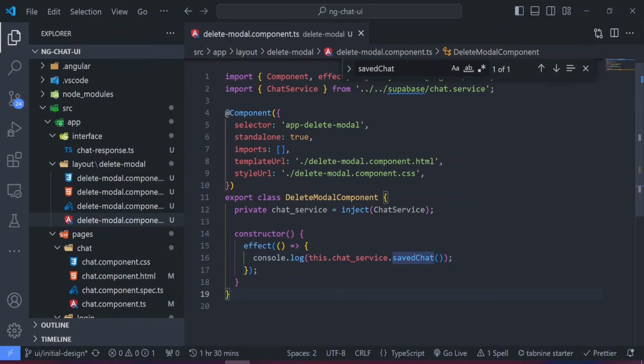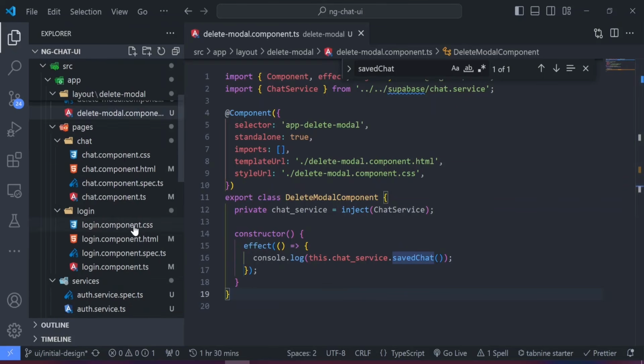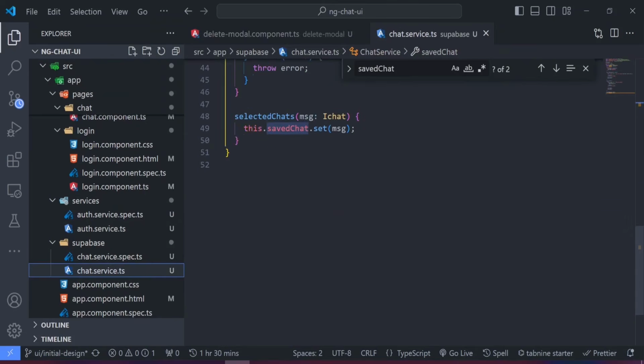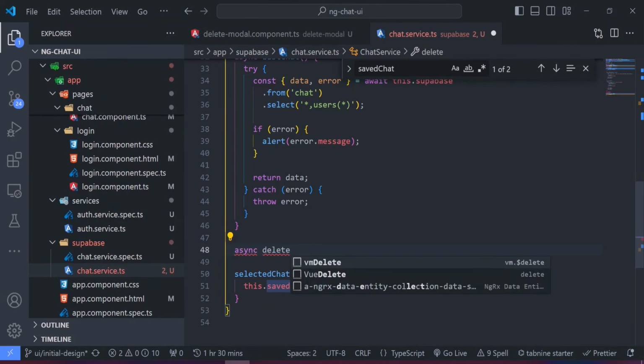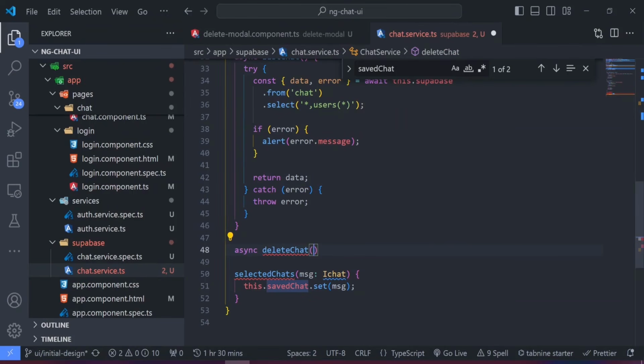So to proceed, we need to create the delete service for our delete implementation, and that can be done in our chat service. So to do that, we're going to create a very simple method. So let's head to the chat service, and right above the selected chat, we can just say async delete chat, and all we need to delete a chat is an ID. So, and it's going to be a type of string.